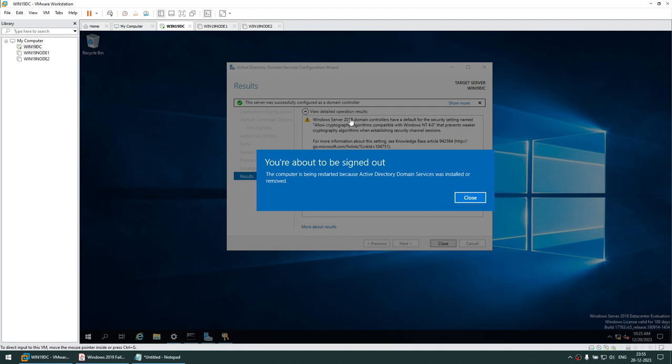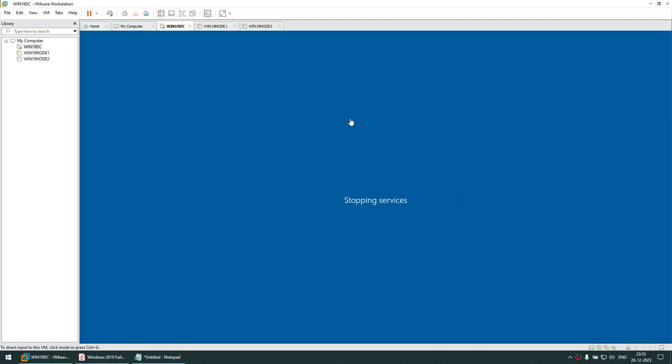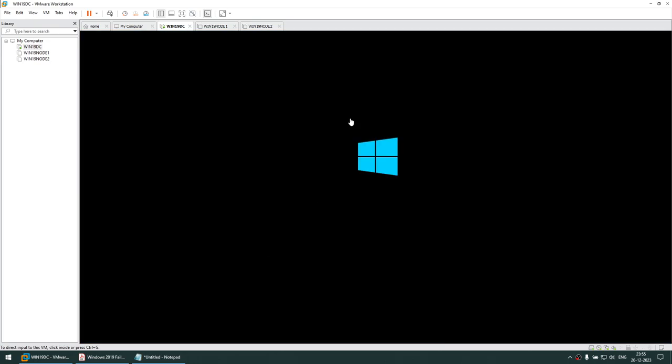And I don't have to do anything. It's automatically going for a reboot. You can see on the screen, I'm not moving my mouse. So it's going to automatically reboot this particular machine. Right now it's going to promote this computer. So we have installed it. We have promoted it as a domain controller. It's going to reconfigure some settings.